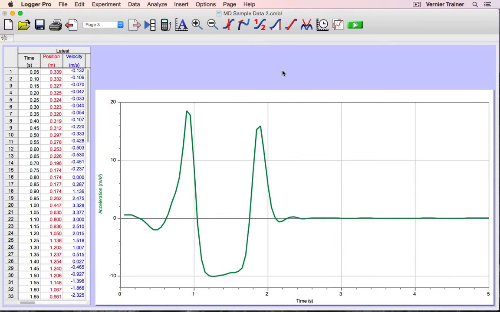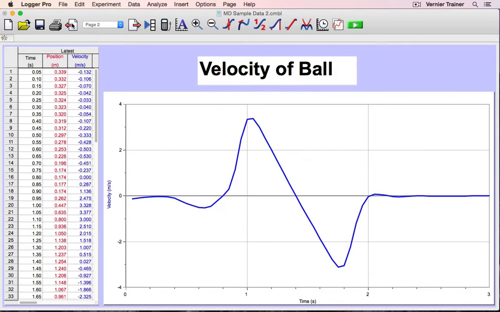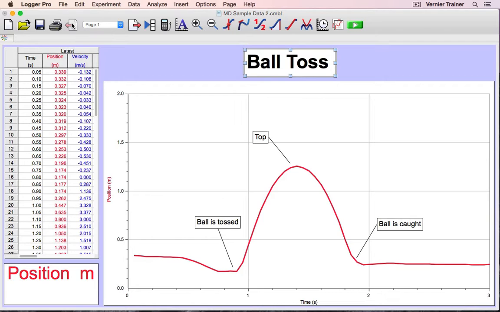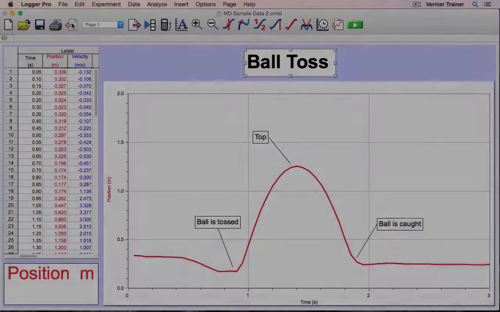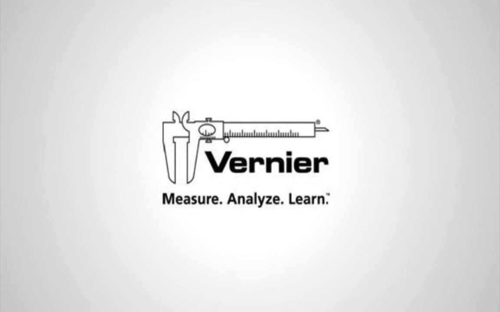Organizing your data in the Logger Pro window makes viewing and analyzing data easier. By creating additional pages, adding text boxes and annotations, and inserting graphs, you could even have students use a Logger Pro experiment file as a virtual lab report. Look for more video tutorials to get the most out of Logger Pro.